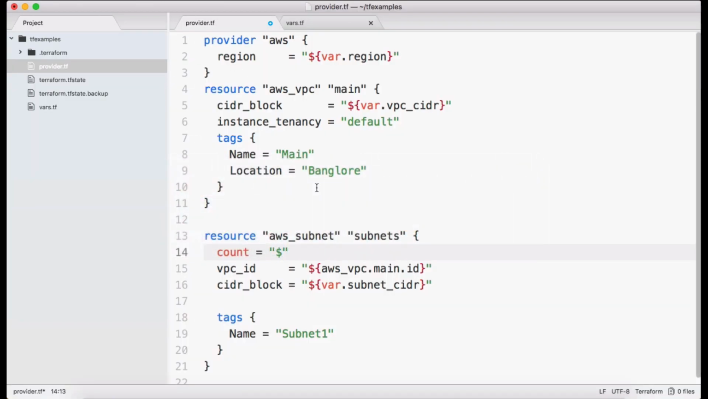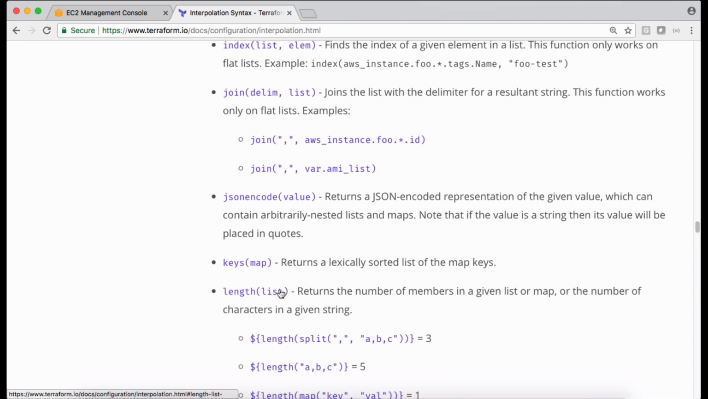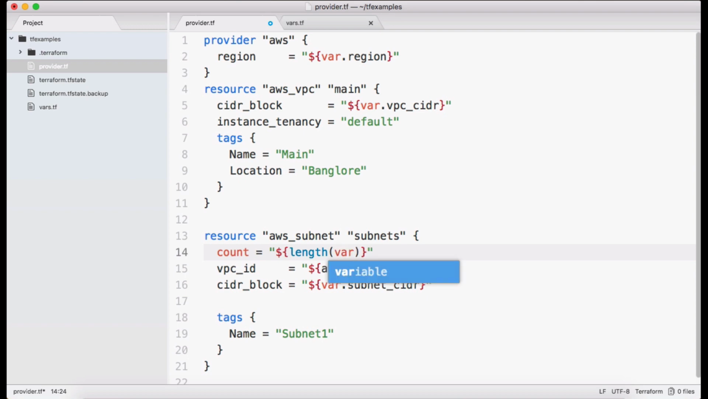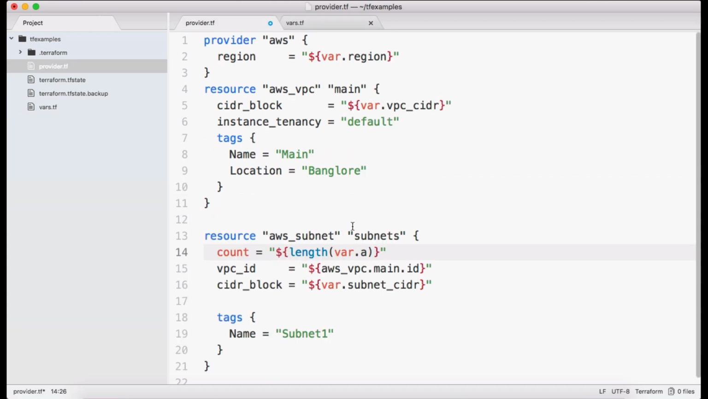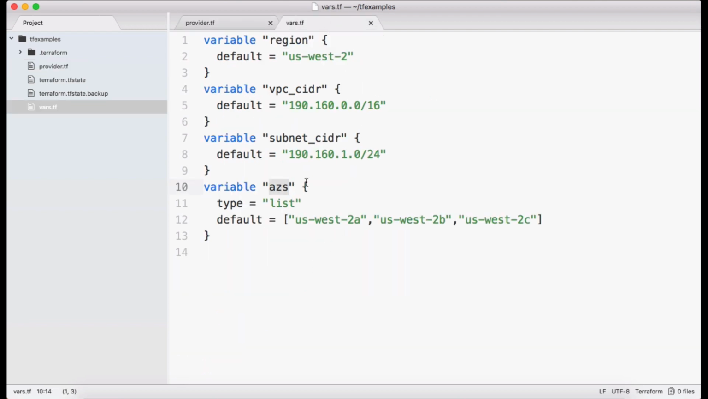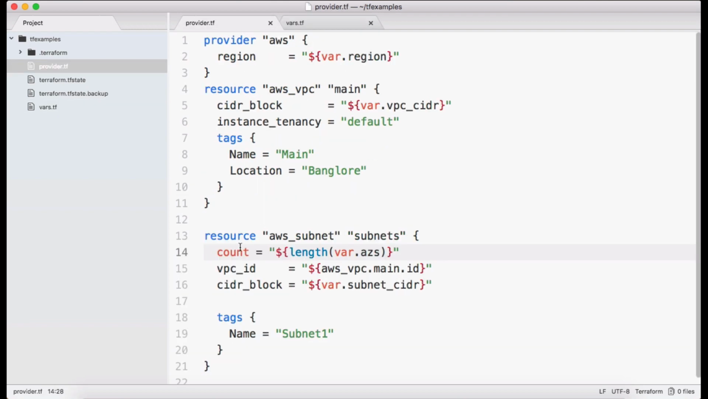So here, using interpolation, I need to use this function called length, and I need to supply the variable which is of type list here. That can be done like this: var.aces. This way it's going to be dynamic, and whenever this count changes, the number of subnets we create also changes. So this I want to test. Let's go and apply the changes.